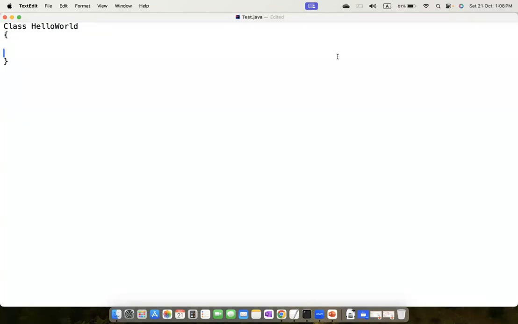Right now, as a habit, make sure when you start the class name, always use a capital letter. Even if you use a simple letter, that will get compiled without any errors. But as a habit, use a capital letter to start the class name. Okay, we have defined the class.